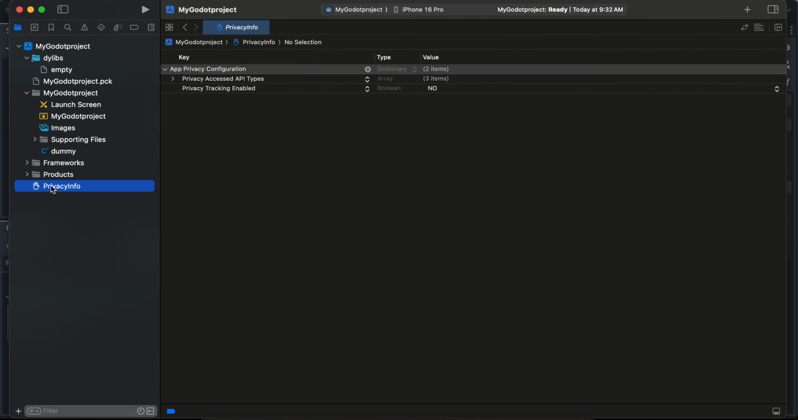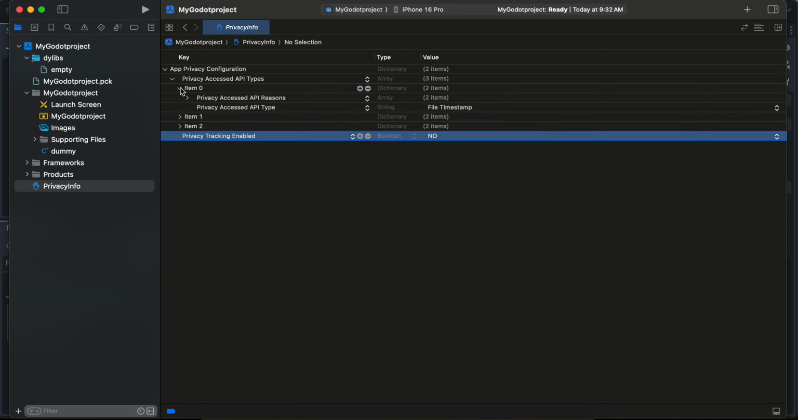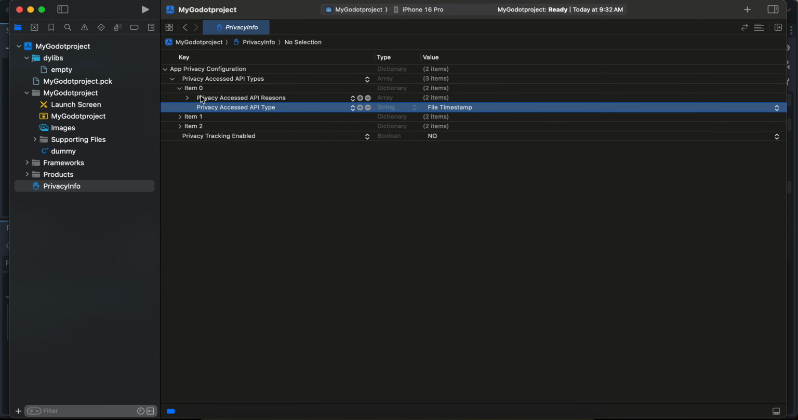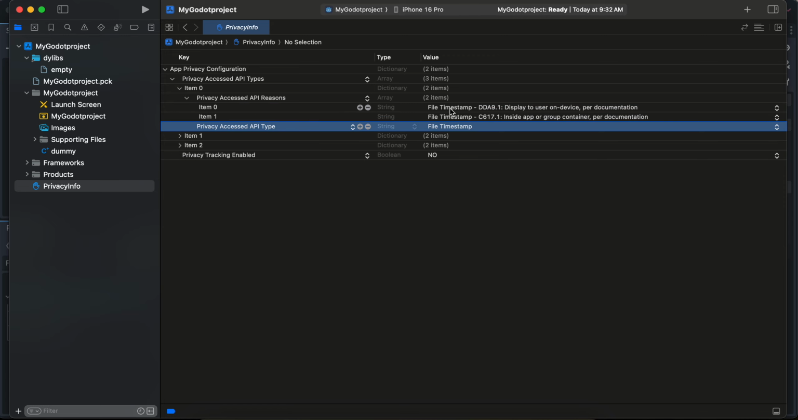Okay, so we can just go to privacy info. Now here you can see they have given this privacy access API type, privacy tracking enabled. So it is already using some APIs like file timestamp. Okay, so Godot game engine maybe internally uses all these things. That's why they have already used this. So you can't write whatever comes to your mind over here and just be done with it. That's not the case. So here you can see they are using file timestamp. Okay, they are using the system boot time as well, and they are using disk space as well.